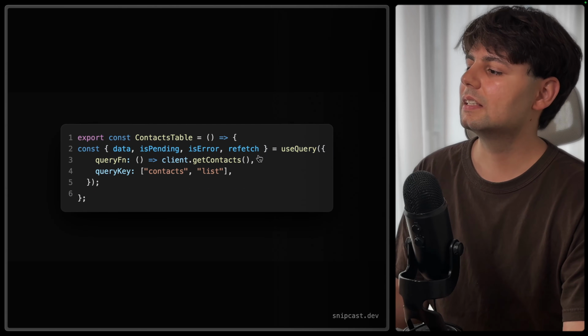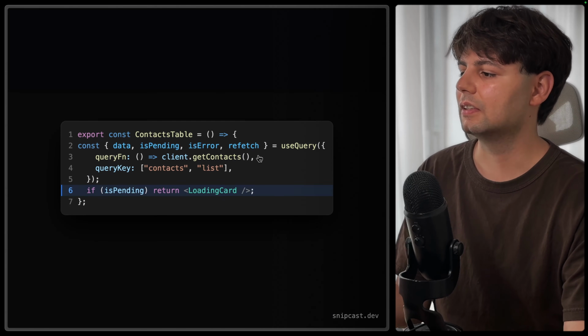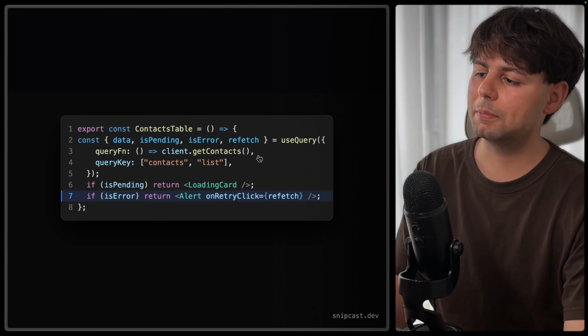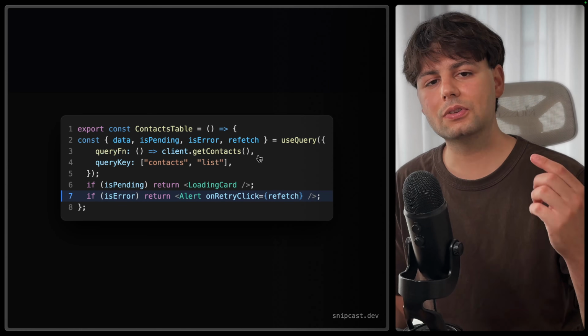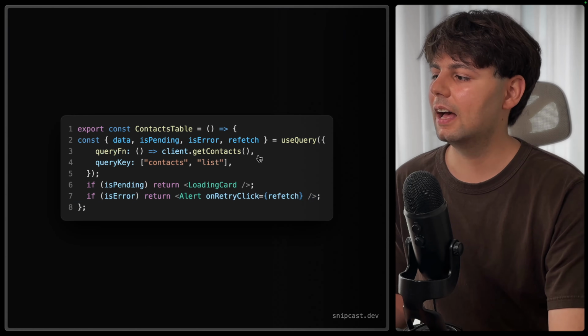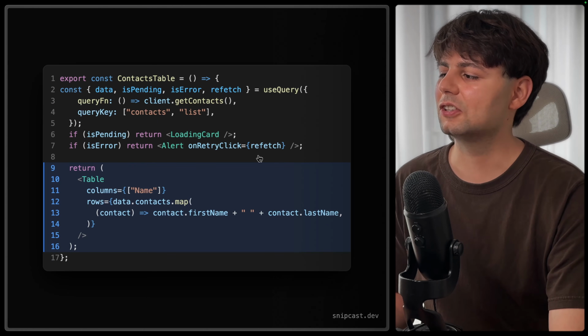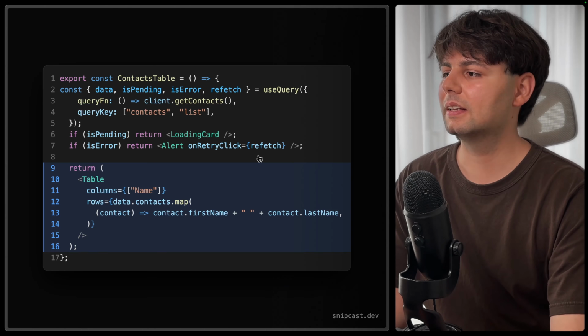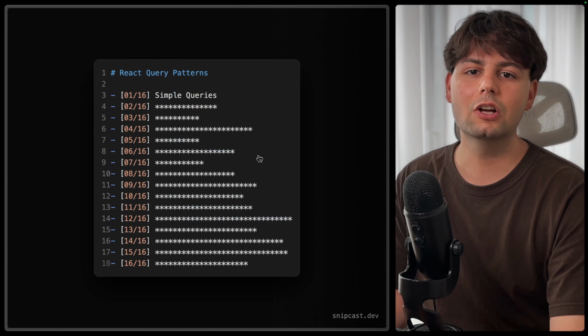Then we can use these fields to show a loading state if it's pending. We can show an alert if there is an error, and here we're going to pass in this refetch function so that the user can click on retry, and then we can reload the query. And of course, in the good case, we're going to show a table. So this is the anatomy of a simple query.